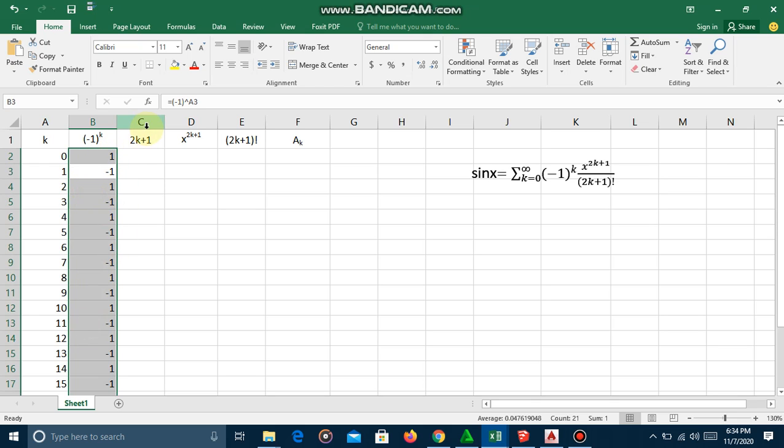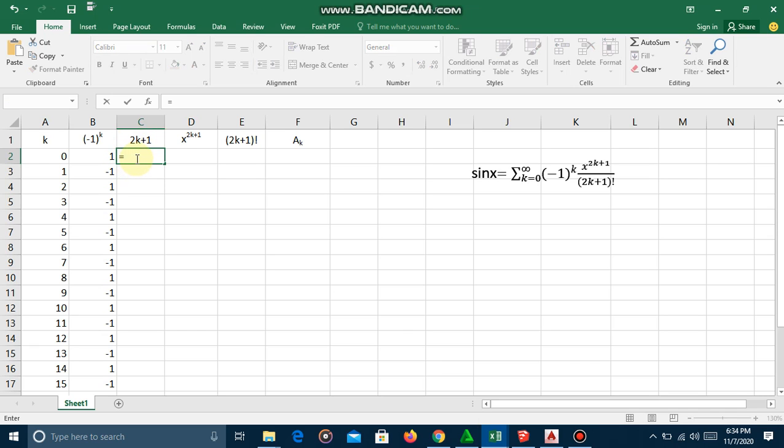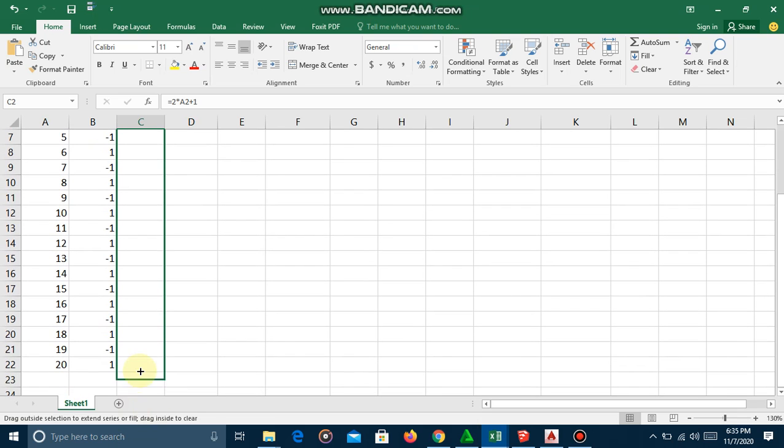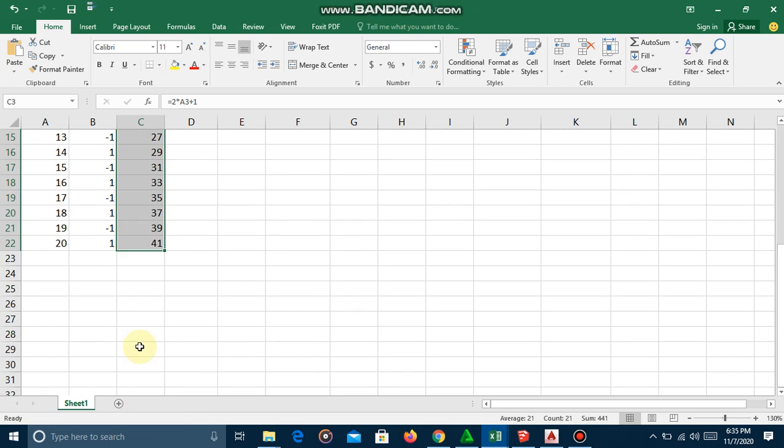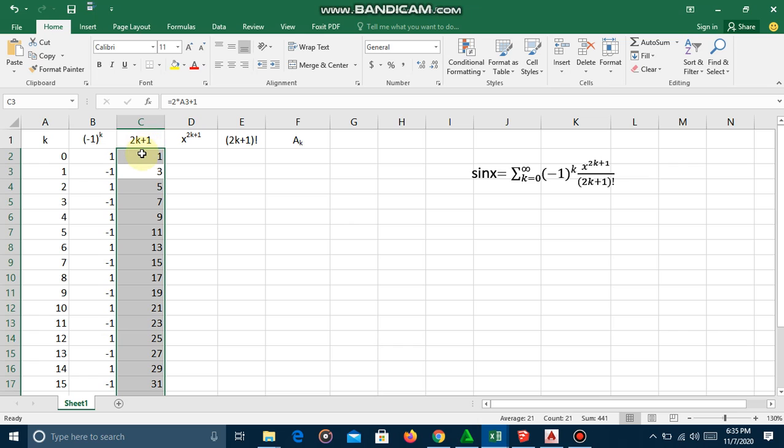Now we move to the third column. We need to find 2k plus 1. So first we put an equal sign again, and then 2 multiplied by k, which is in the first column, the values of k, and then plus 1. Press enter, then click this small box again and drag it down, enter, and as easy as that we are done with the third column.